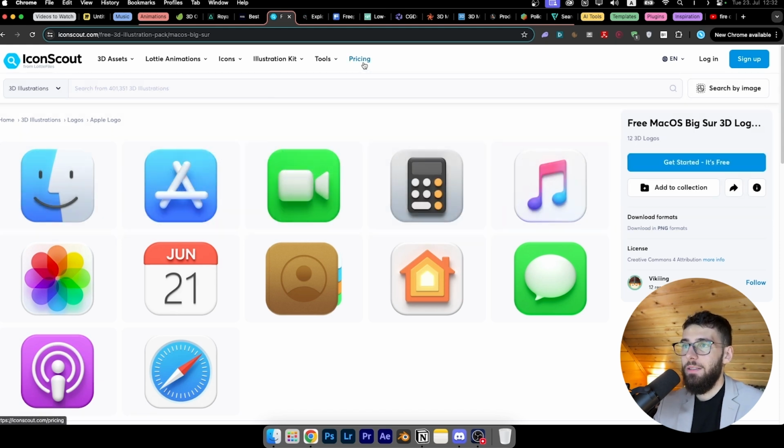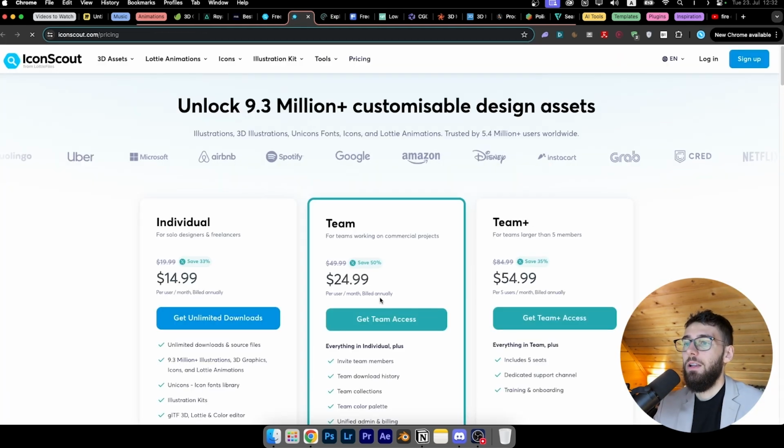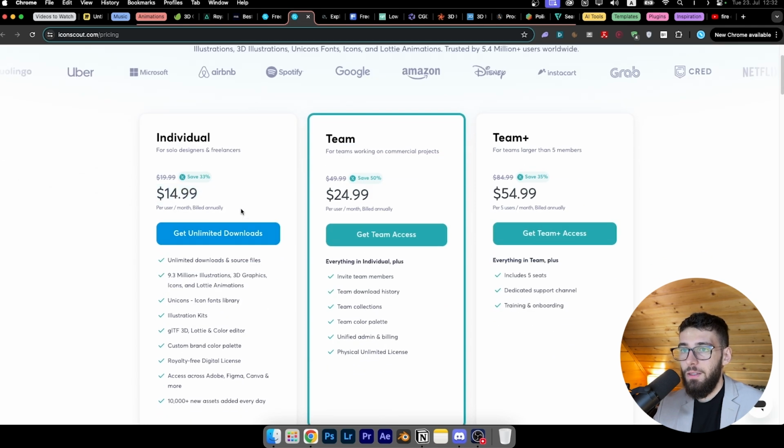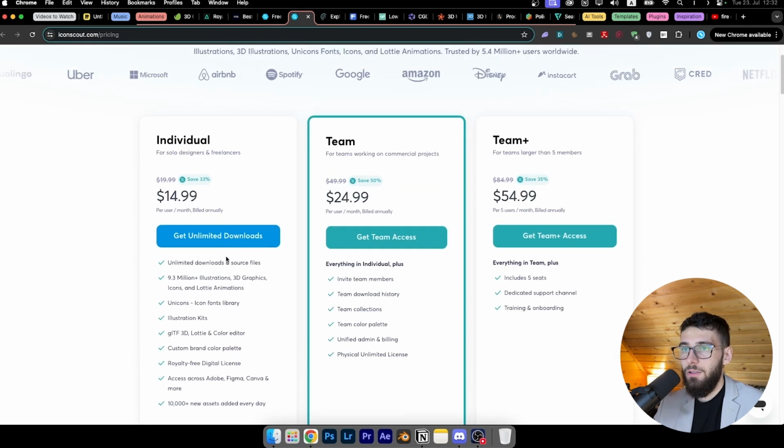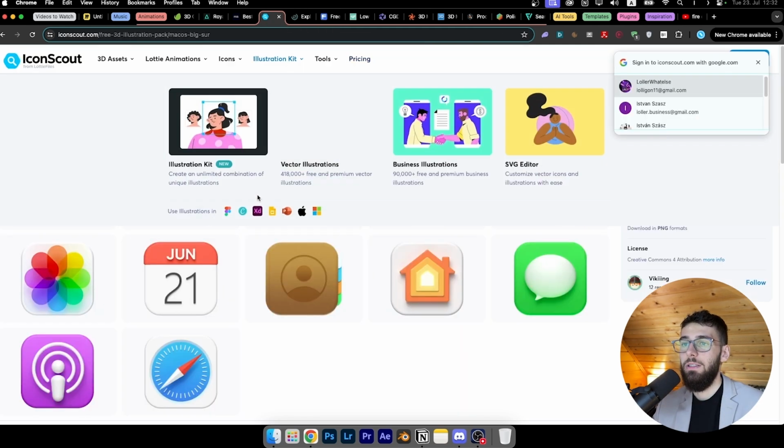I think the pricing isn't too high either. It's like $15 per month billed annually. So I think it definitely makes sense to get it if you are looking into using these files in the future.